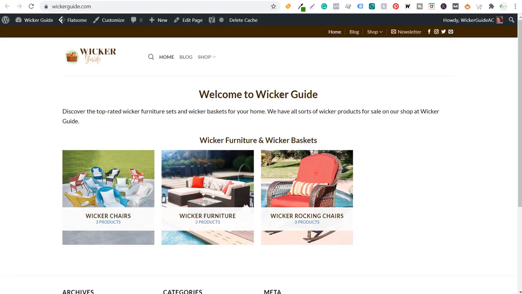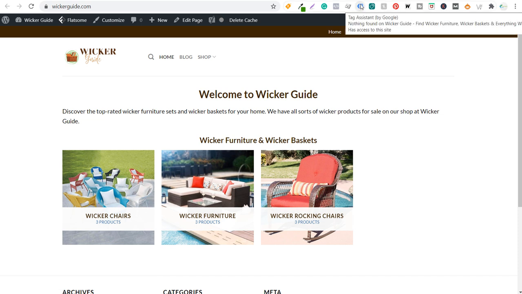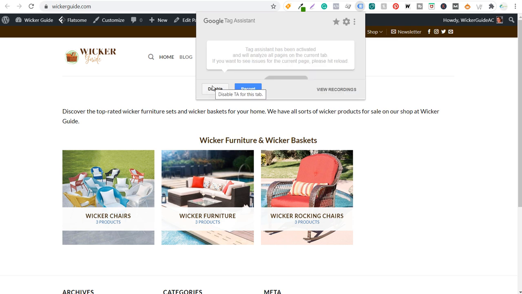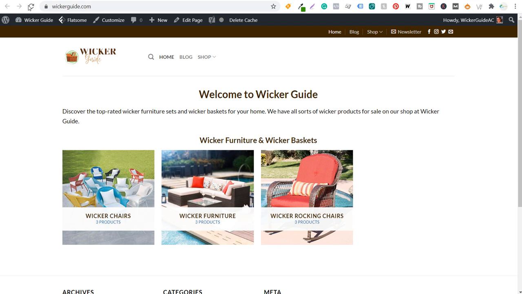Still working on this website. I'm going to be doing a lot of tutorials about this website. But what we want to do is click on the Tag Assistant plugin, and we're going to click on enable. So you need to enable it first, and then you need to refresh the page. So we're going to refresh the page, and you can see right here at the top, it's showing 2. So found 2 tags and 1 suggestion.